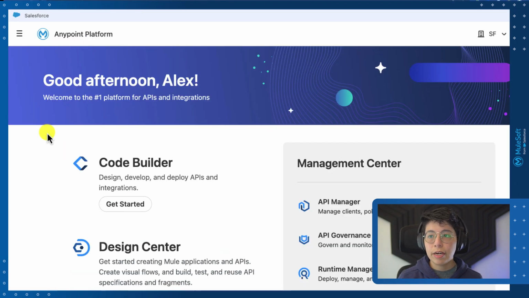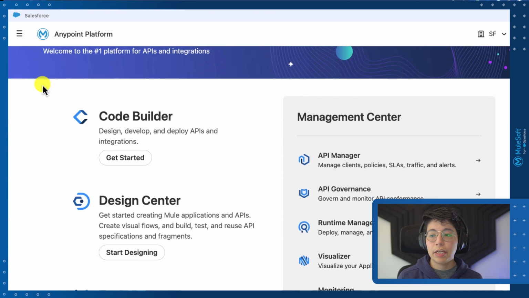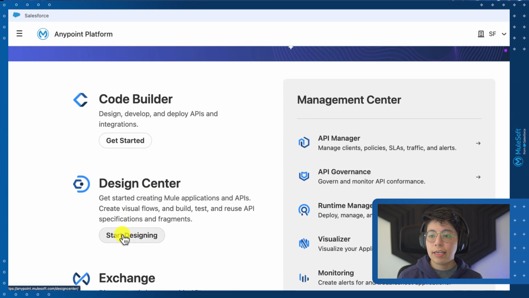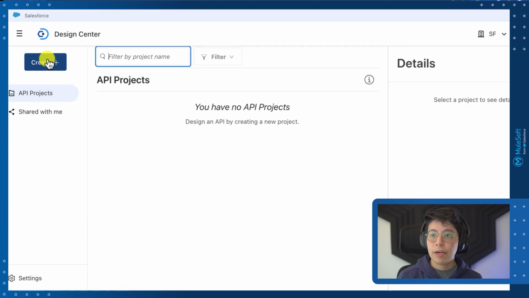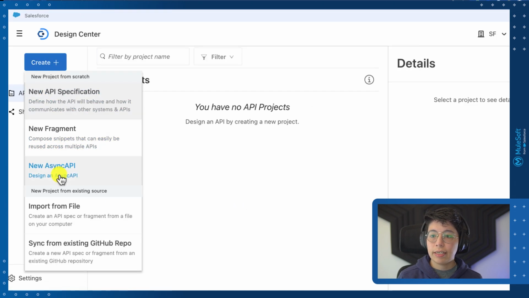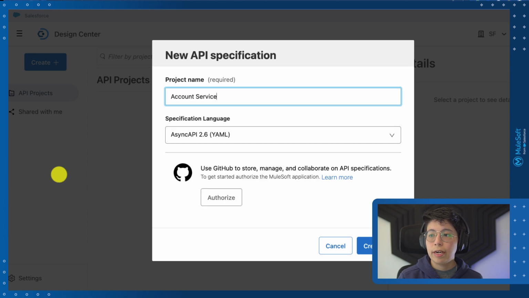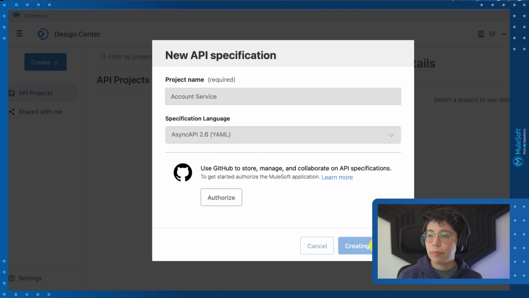Now let's head to our Anypoint platform and start designing our AsyncAPI specifications. So if we go to Design Center and click on Start Designing, now let's press on Create New AsyncAPI. We're going to name this the account service, and this is going to be using AsyncAPI 2.6 in YAML. So let's click on Create API.